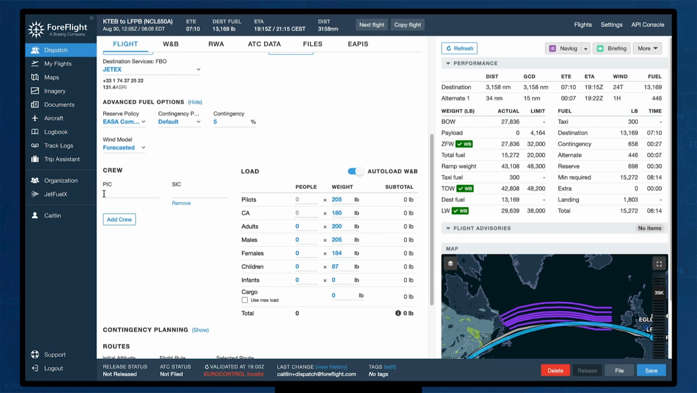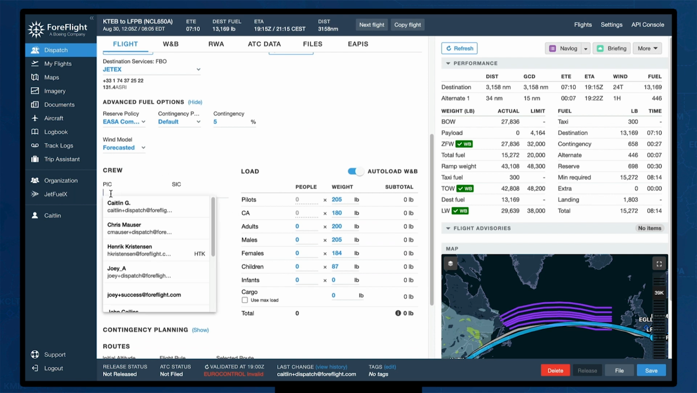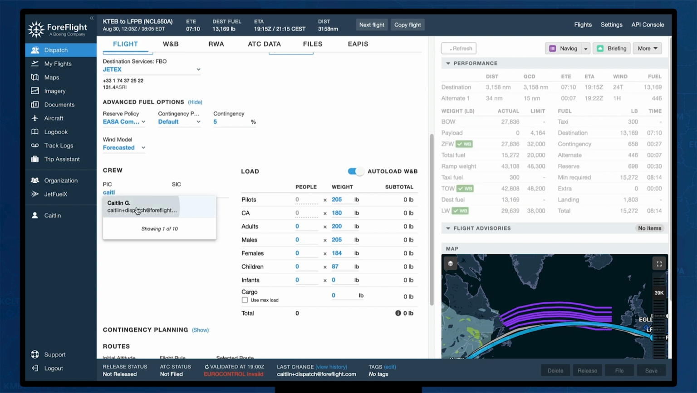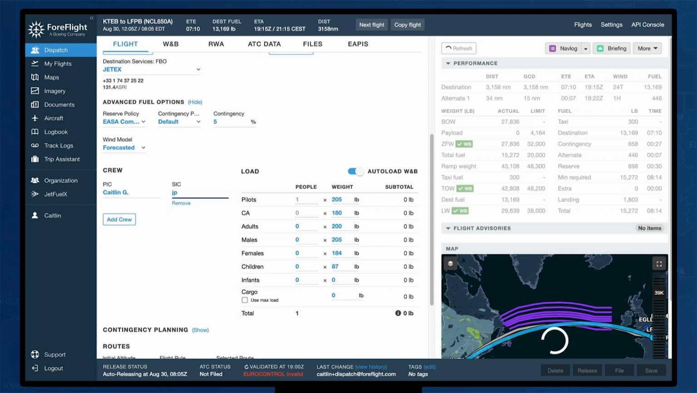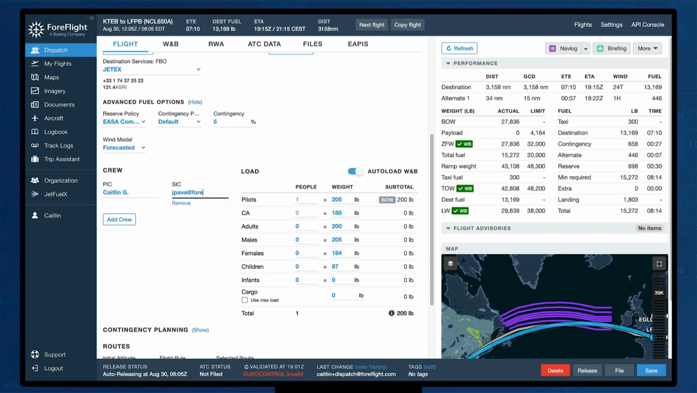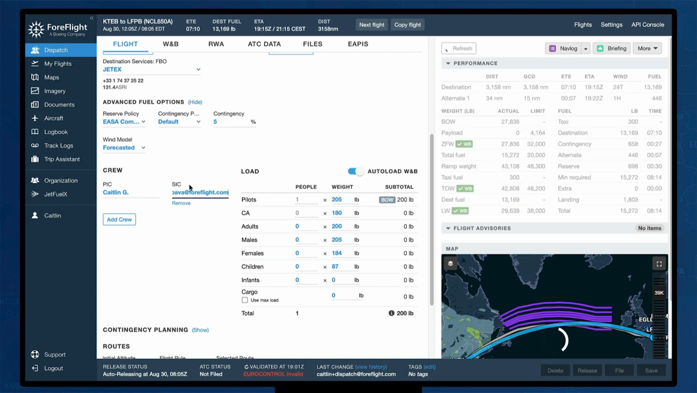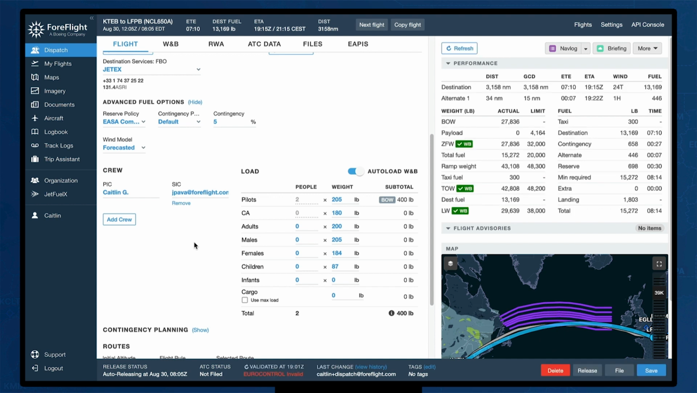Moving down to the crew section, here everyone on your account will be in here by default. So I'll go ahead and set myself as PIC, and I will set Josh as my SIC. Now he's not in my account, but let's say he's a contract pilot. I can just type in his email address, and now he's going to get the same flight plan information that I am. If we need to, we can also add additional crew if you have another SIC or a cabin attendant on board.